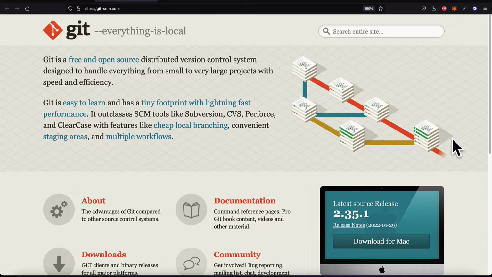Free and open source means that you can see all the code behind Git. It's being continually improved and developed over time by developers in the community. So if you wanted to, you could suggest an improvement or an update to Git. It is a version control system, so it helps to track versions of your project over time.